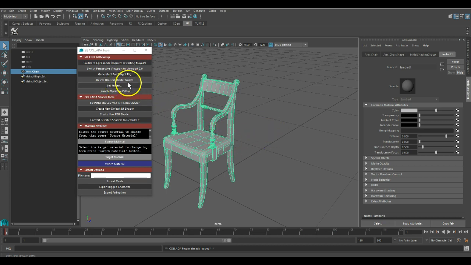So it's a good idea to basically, once you know that all the shaders that are applied to this object are the ones you want, if you hit that, then it will delete everything that you're not using. Create default lit shader allows you to create a non-PBR shader if that's what you want to do. And obviously this one, create new PBR shader, allows you to do that. You can more or less, for now, ignore this stuff.